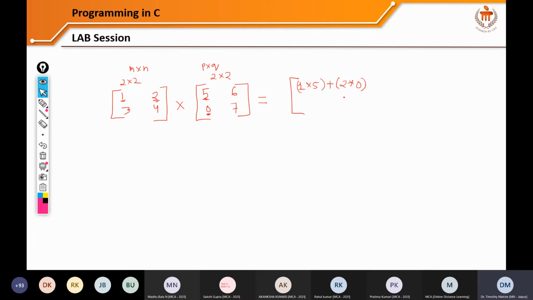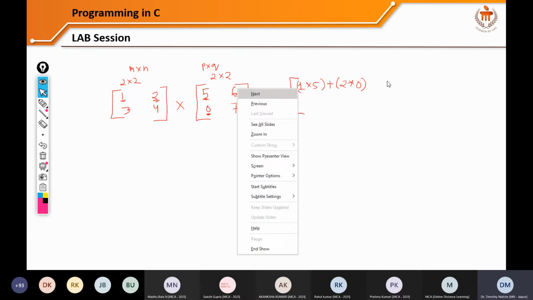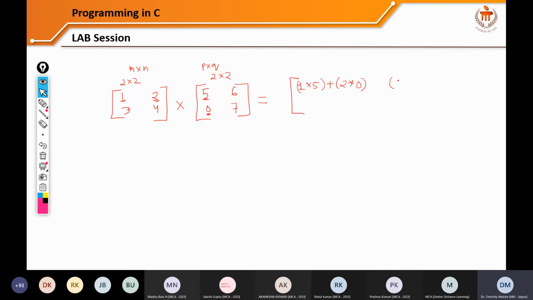Similarly, here again what we are going to do is multiply the first row of the first matrix with the second column of the second matrix. So here 1 will be multiplied with 6, and then 2 will be multiplied with 7.